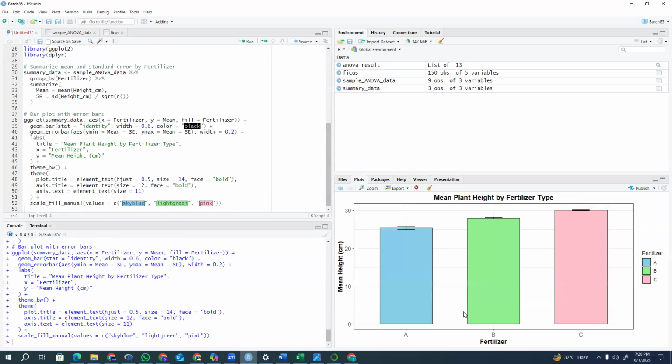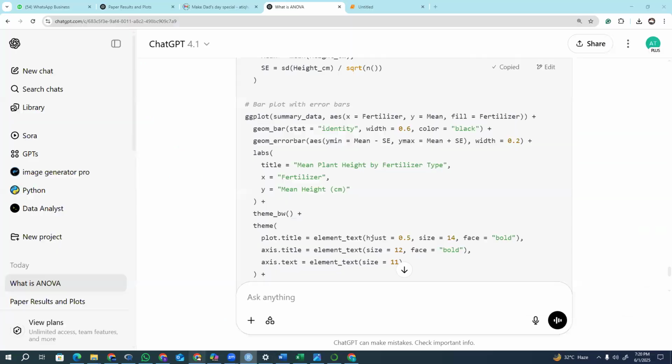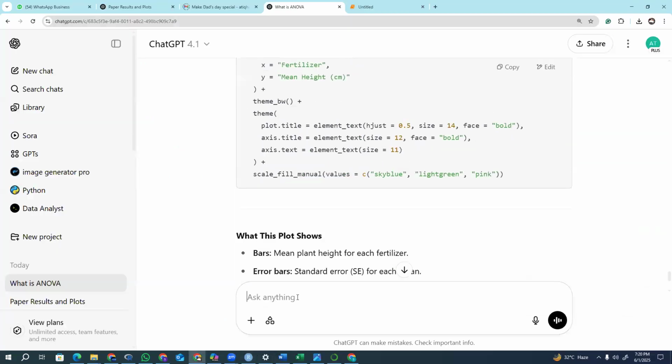Here is its bar plot. No, I want to apply a post-hoc test, Tukey test, HSD test. Thanks.